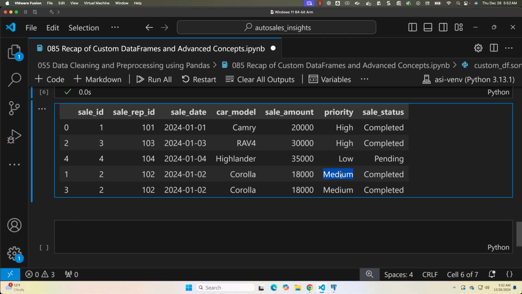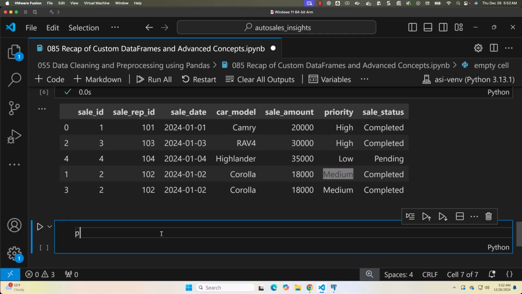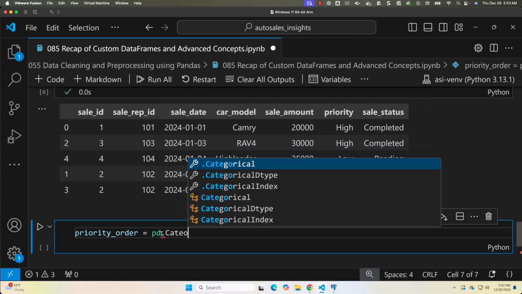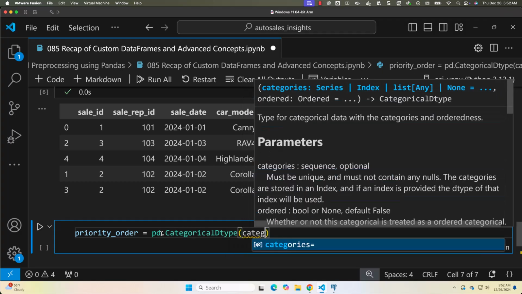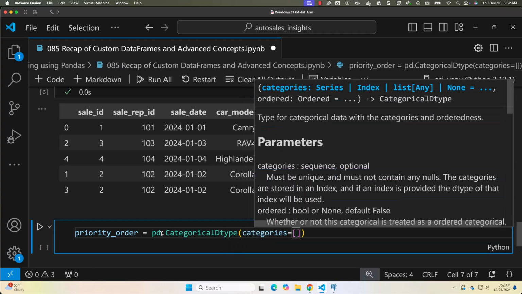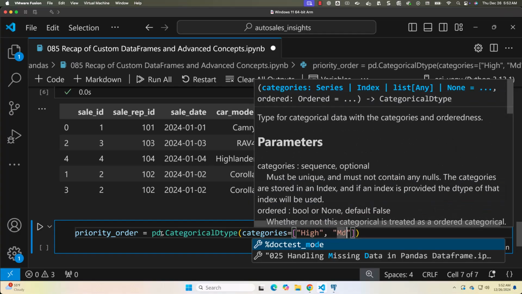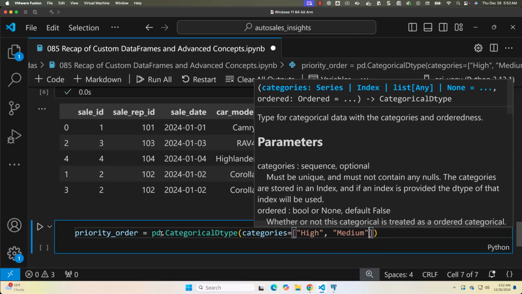For that purpose, first we have to convert priority to a categorical type with a defined order. Then only we should be able to perform priority based sorting. Now let me say priority_order equal to pd.CategoricalDtype. Then we have to specify the categories. The categories are nothing but high, followed by medium, then low. Now let me run this.